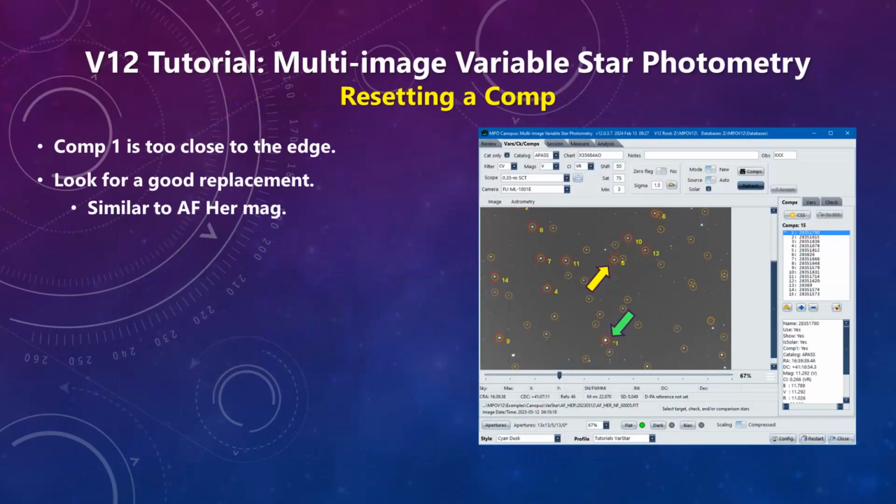In the comps list generated for this tutorial, comp 1 is too close to the edge of the image. Since the maximum of 15 comp stars has been reached, let's work with that list as is for the moment. First, look for a good replacement among the comps already selected. A rule of thumb is that the comp star should be within 2 magnitudes or so of the average magnitude of the variable. At the very least, try to make comp 1 fit that rule.